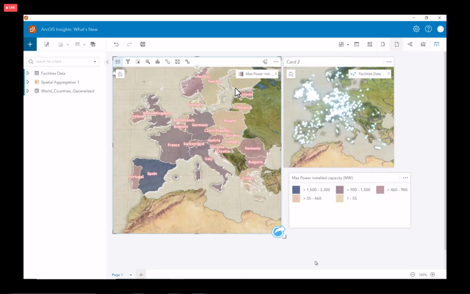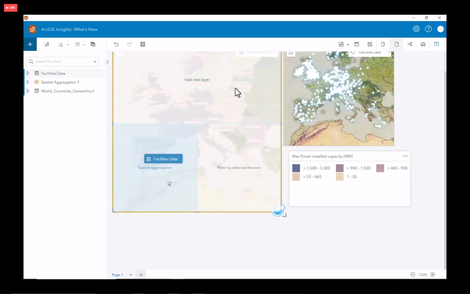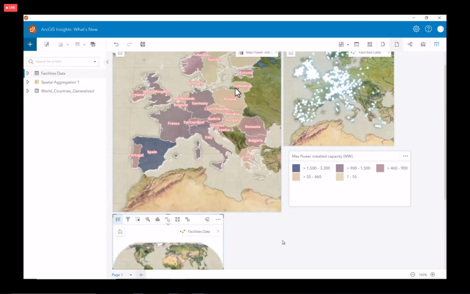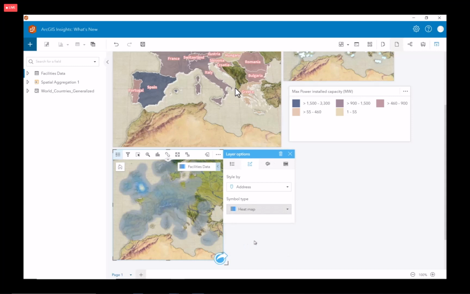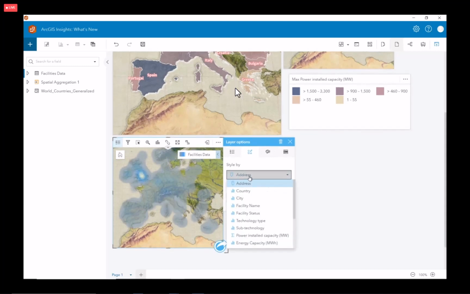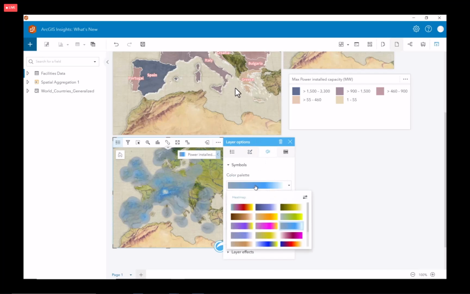Moving on, I want to show some of the updates that we did to heat maps. So I'll drag another card to my work area and switch the visualization to heat maps. And I will style it by power installed capacity, so I have a better representation of that. Moving into the appearance tab, now we have multiple different color palettes. If you've used this before, you might have noticed we changed the default to the blue one to be more consistent.